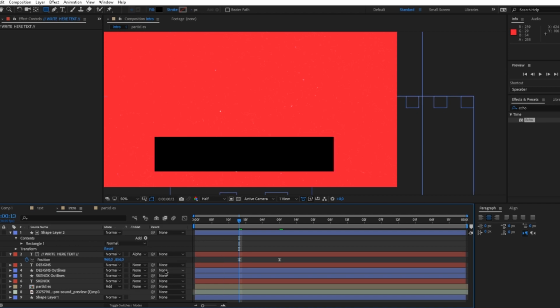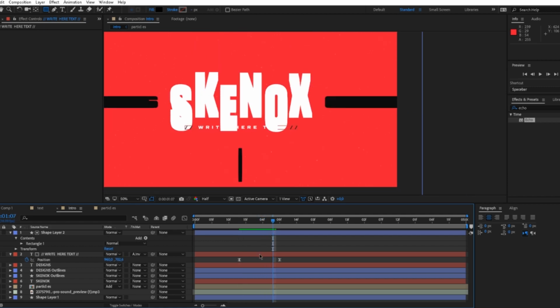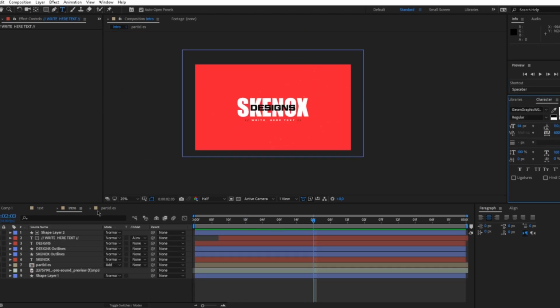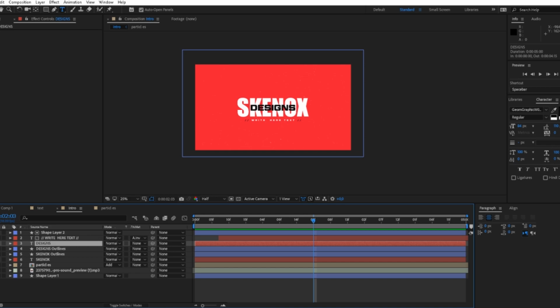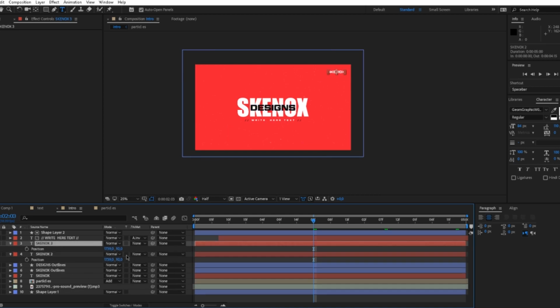Enable alpha inverted mode on the text layer. Now we create a small text and move it to the right top corner. Duplicate it with Ctrl D and move it to the right bottom corner. Let's make a simple position animation.